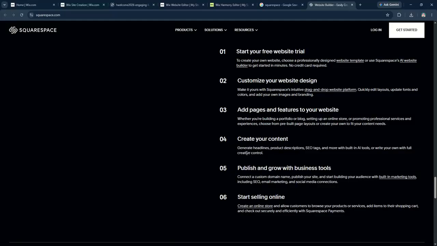Finally, consider your budget. Wix offers a free plan with Wix-branded ads, while Squarespace offers a 14-day free trial, but no free tier. Both platforms have various pricing plans, so decide which features are essential for you and compare the costs. Ultimately, your choice depends on your specific needs, design preferences, and budget.